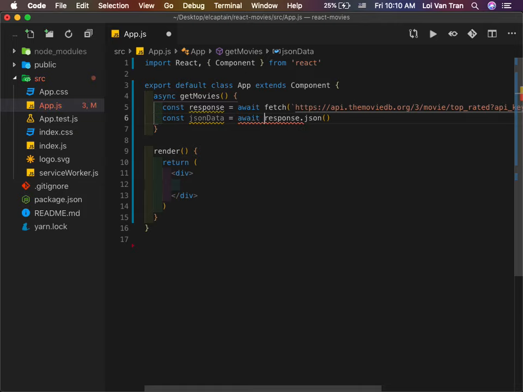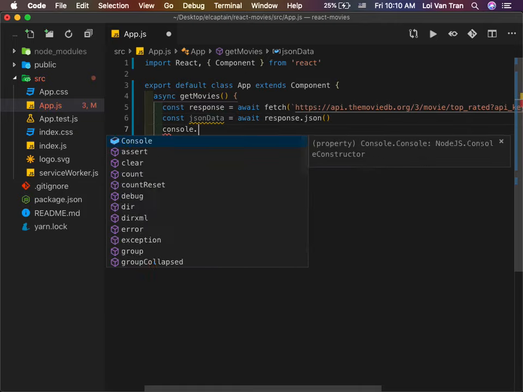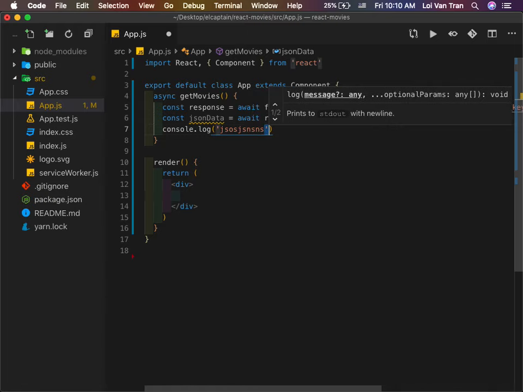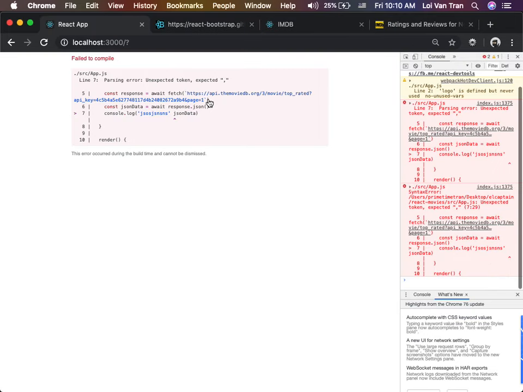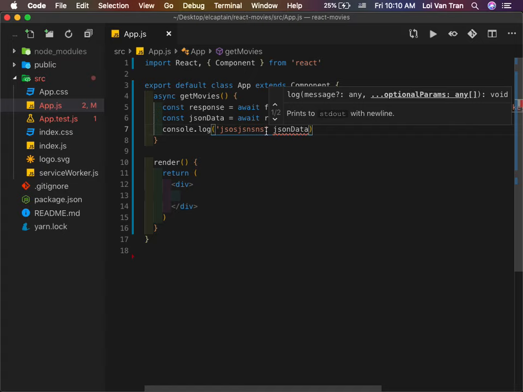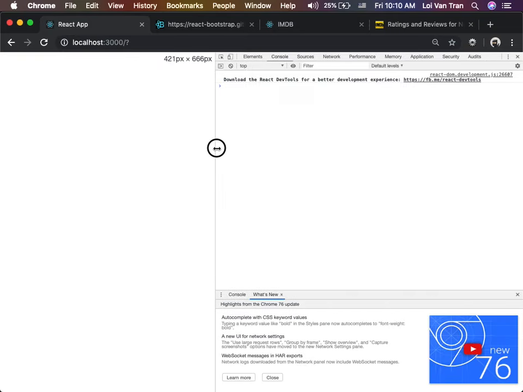So the expectation is what, guys? If I were to console log this right now, what am I going to see? JSON data. We save it. We load our app. We look at our console, what do we see? Why don't we have data, guys?